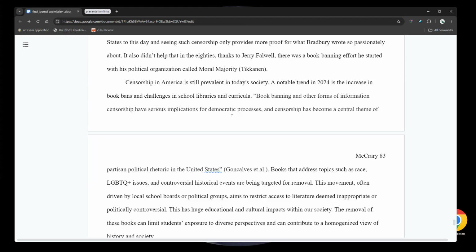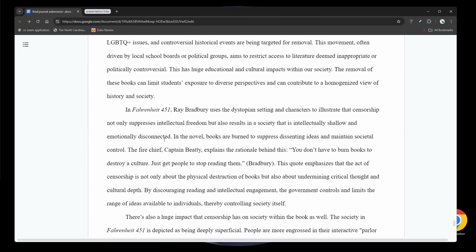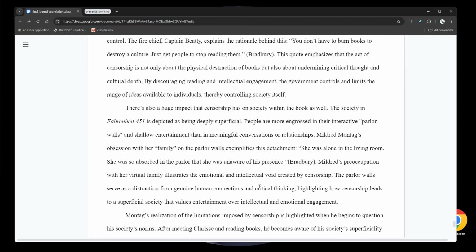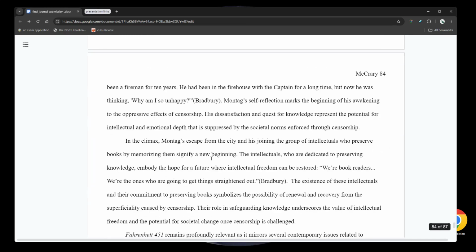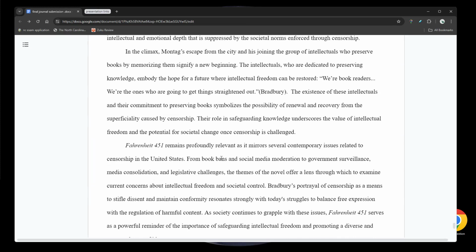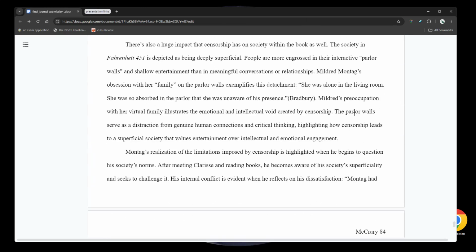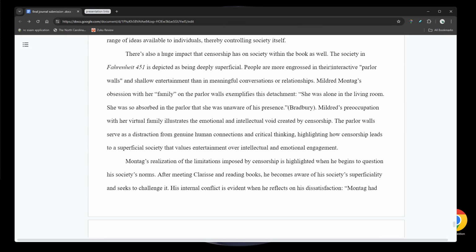So I mentioned the book, and then I talked about today's society and book bans and everything like that nowadays. And then tried to tie it back together, and also touched on how social media and everything is kind of similar. I just had it right here. Yeah, similar to what Mildred has going on with the obsession with her family on the parlor walls. Like that's kind of what social media is nowadays.